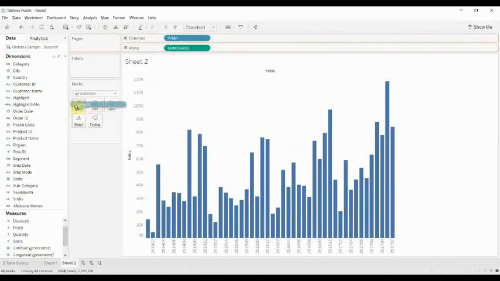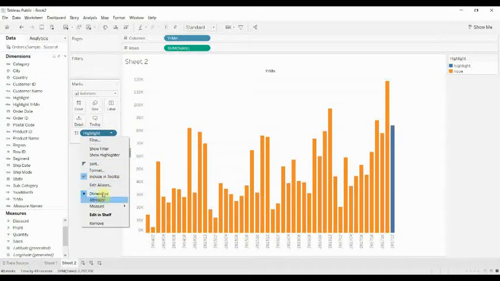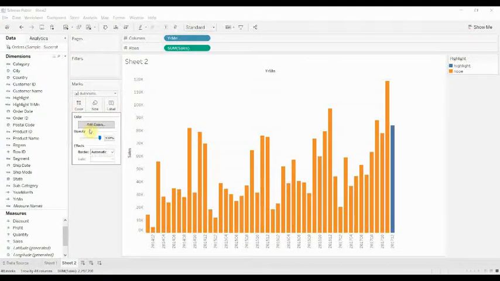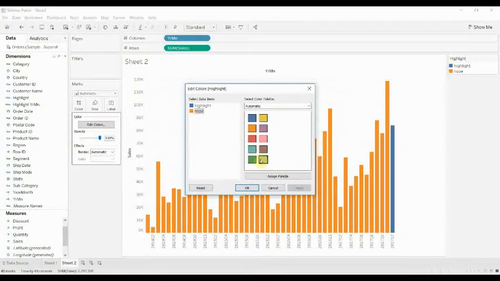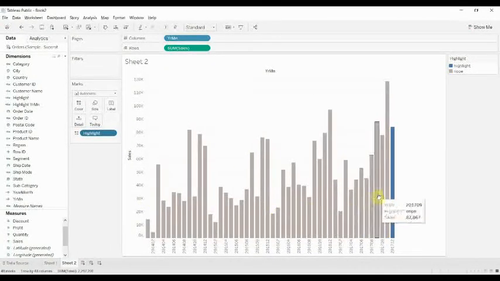We'll take this highlight, drag it onto the color shelf, and oh look, you can see that the last month in our data set has turned blue. The rest of them are orange. We probably don't want orange because orange is a bit more prominent. So why don't we go ahead and turn that gray? And then you can see that we have this build here all the way out to this very last month in our data set, which is blue.